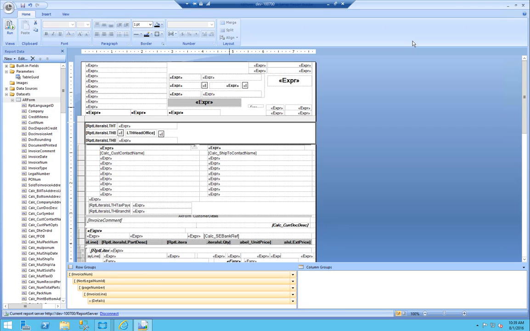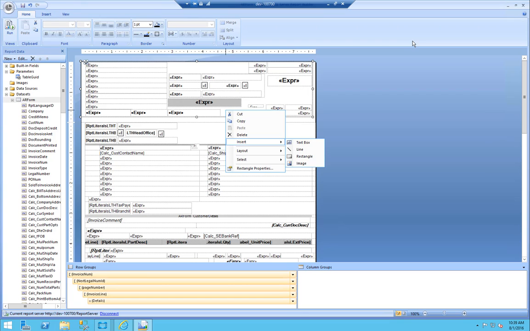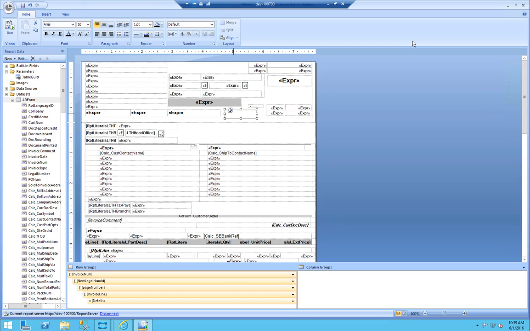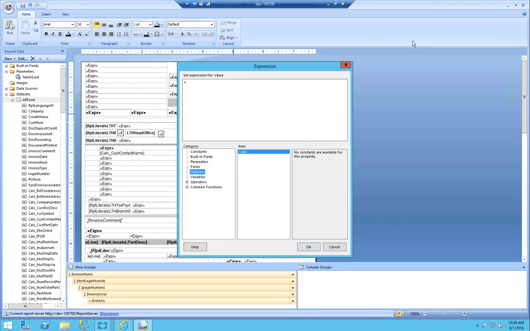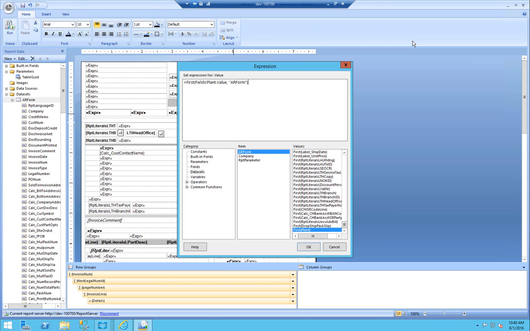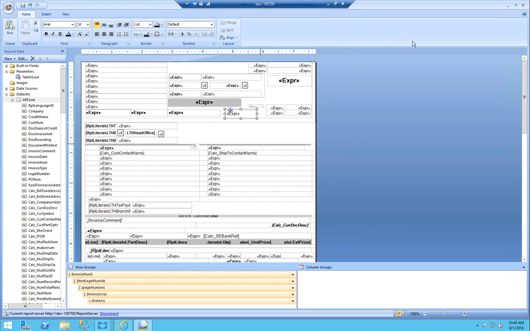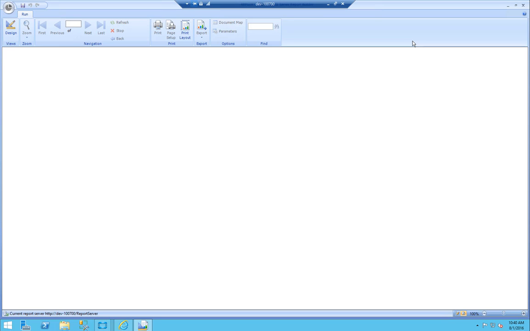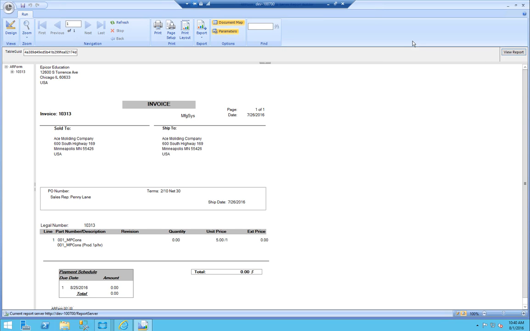Next, we're going to add a piece of information up here, insert a text box, and for the expression of that text box, we're going to say we're getting from the dataset of AR form. Remember, that's the one we modified. And we're going to get the first plant value. That means if we're doing iterations or multiple reports, like this is an invoice where we might have multiple customers with multiple plants or anything like that, it'll cycle through a new plant every time that it hits one. So let's run it and see how it looks. Here we go. We see our MFG Sys. That's our default plant.